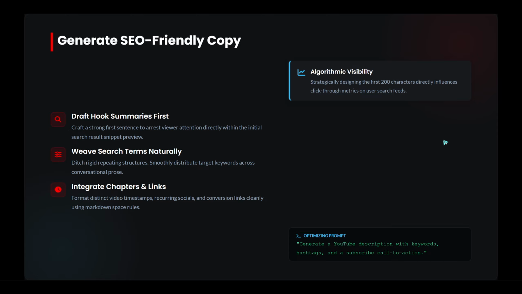After that, optimize and customize the result. This part is important because the first version is not always the final version. You can ask ChatGPT to rewrite the description for different audiences or different niches if your content style changes. You can also create multiple versions to test what works best.